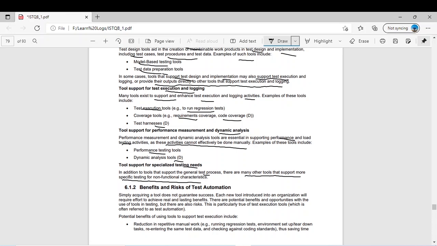Simply acquiring a tool does not guarantee success, this is for sure. Each new tool introduced into an organization will require effort to achieve real and lasting benefits. In the last topic of this chapter we will discuss how you can effectively use a tool. When you acquire a tool, before that you need planning on whether this tool will fulfill your requirement or not, and which things you need to keep in mind. Then you do a pilot project, a testing project on it. If it works, then you circulate that tool throughout your organization on the testing life cycle. So actually acquiring a tool is not the solution.